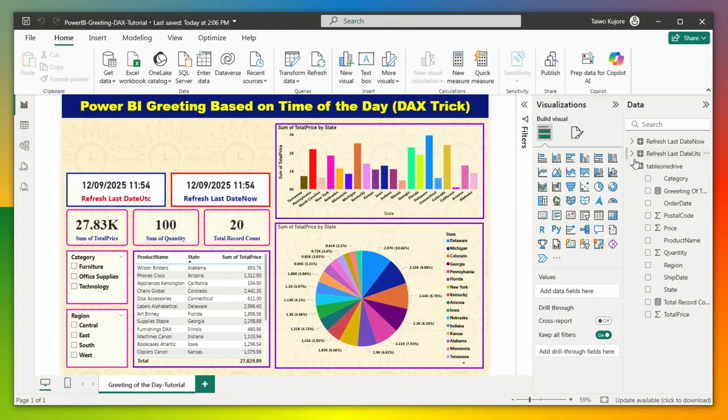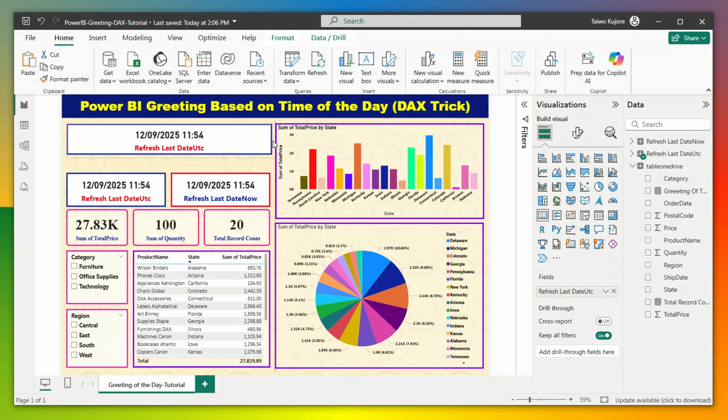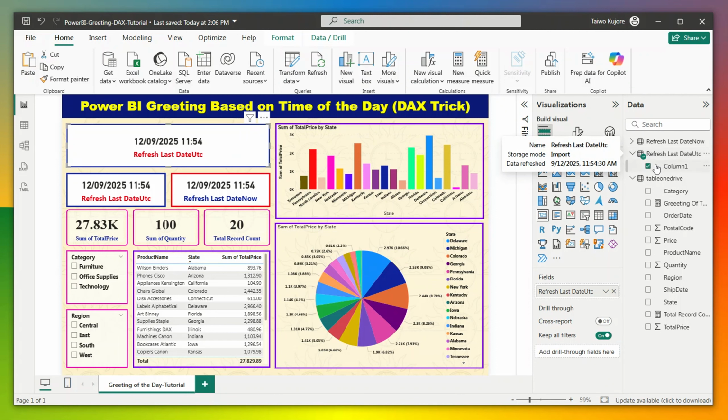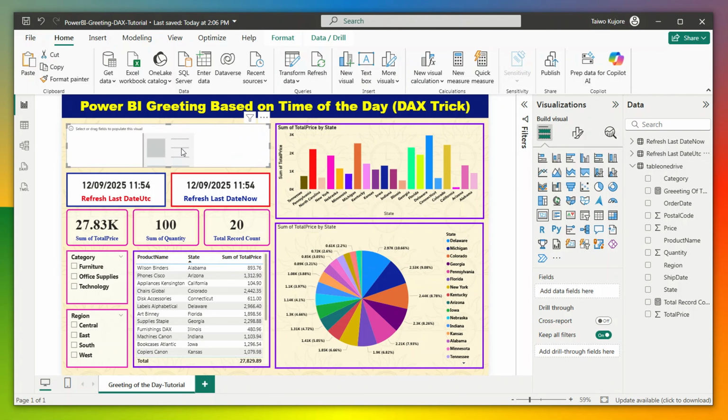The next thing to do: because we're going to use a card, and I want the same format for this card, all I need to do is duplicate this card. Control C, Control V, I'll duplicate the card. I'm going to position the card at the top, similar to what we saw in the sample we presented earlier. The next thing to do is to remove the refresh last date option, which I've done, and turn this to blank, and I will come to my newly added measure, which is greeting of the day.